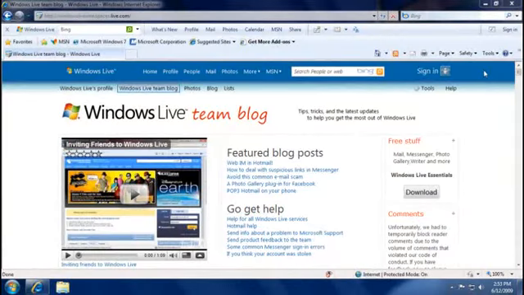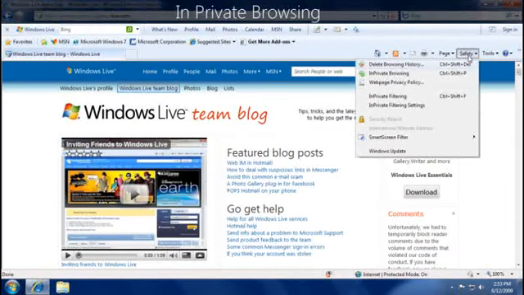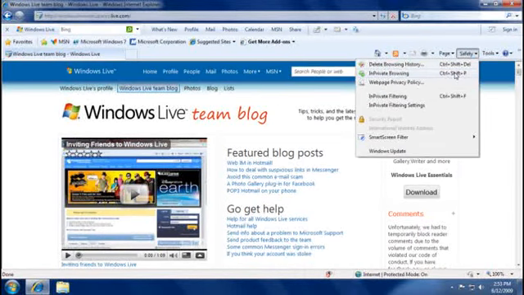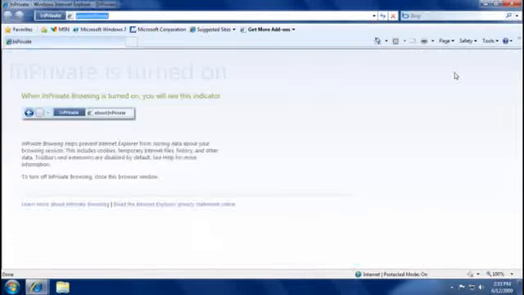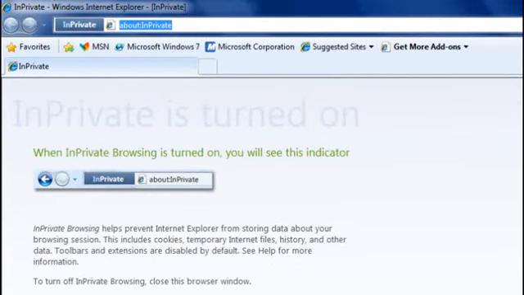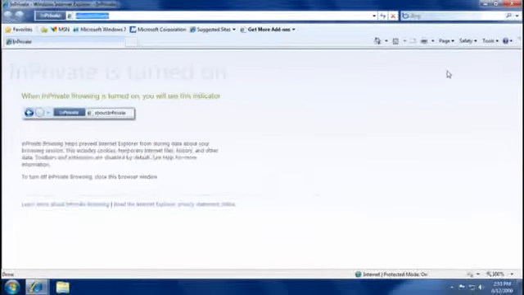Do you sometimes check email from a library, coffee shop, or other public place? Then try in-private browsing. With in-private browsing, there's no record of your cookies, temporary internet files, or browsing history. I use it when I'm shopping for a gift for my husband and I want to keep it a surprise. All I need to do is click Safety, and then click In Private Browsing to open a new window. Now, as long as I'm using this browser window, there's no record of the websites I visit.